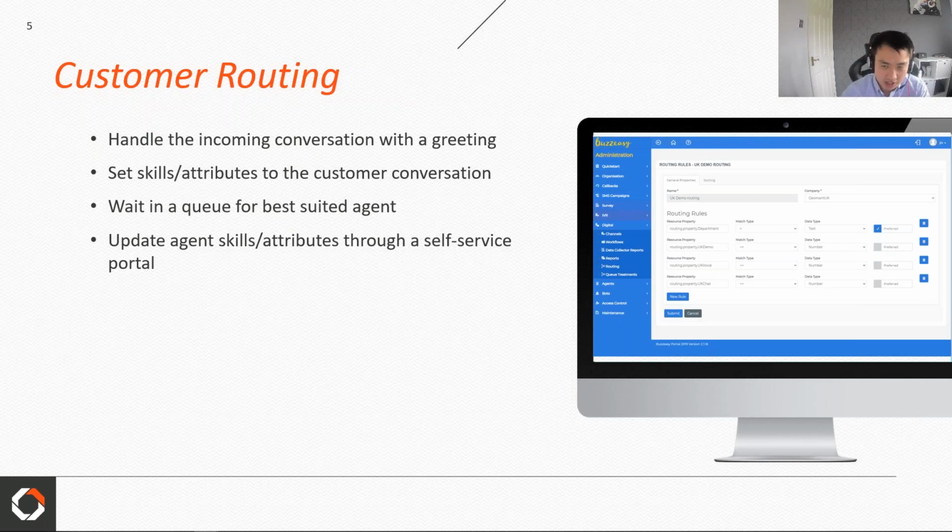In addition to being able to configure and set that up, we see in today's world it's so dynamic in terms of handling the workload with the limited resources that we have today. So updating the agent skills and attributes through a self-service portal is a real key factor in being able to do customer engagement successfully.